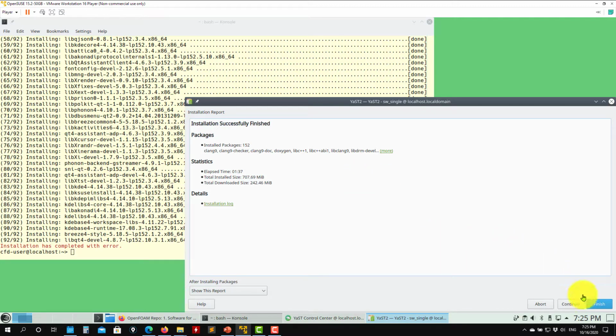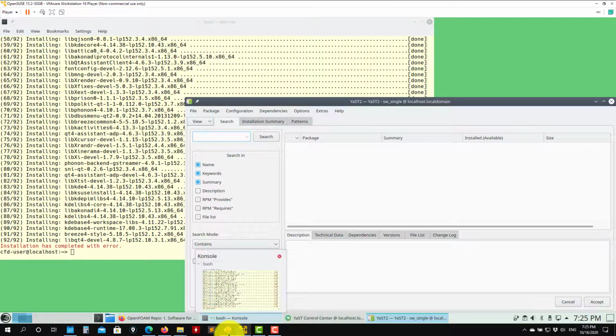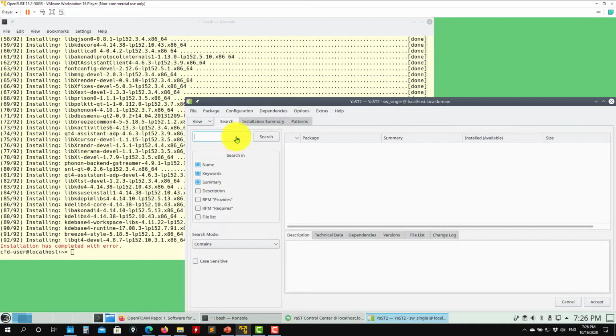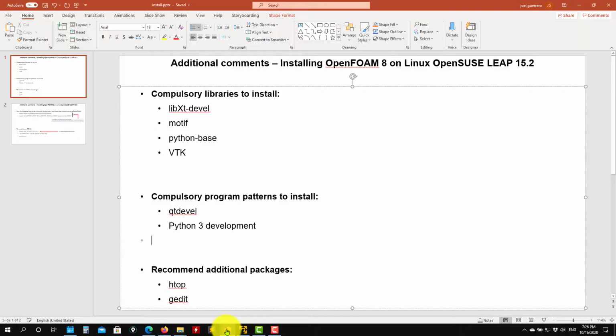Okay, so it's done here. So I will press continue because I want to install something else. So see here that we also need to install this one, libxt. So let me go here. And it's already installed. Okay, not a problem.